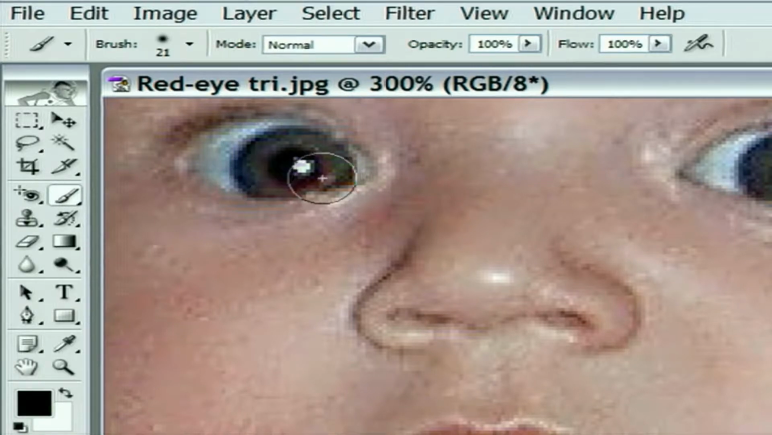I kind of want to restore the iris color. Let's lift a color from the iris. I want to lift some blue, and I'm going to do that by pressing and holding the Alt key or the Option key on the Mac and clicking inside the iris. So I just changed it to a dark blue. It doesn't change very much.